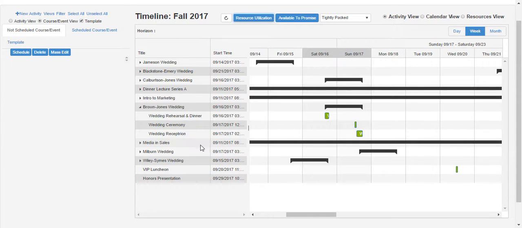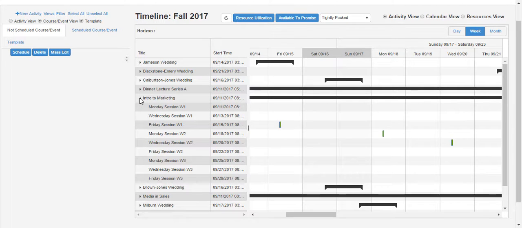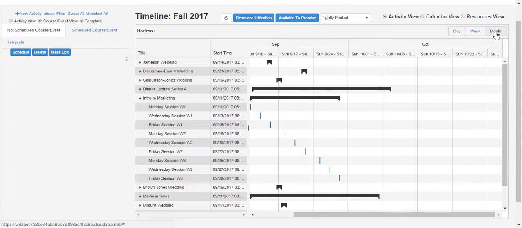Now I've scheduled some things other than weddings here. Notice that one of them is called Intro to Marketing, and it's a class that's going to occur with sessions on Monday, Wednesday, Friday. And those are sessions in week 1, and here's week 2, and here's week 3. So you can begin to see how I can build a pattern for coursework, for example, for a university or a school. If I go to the month view, you can see the pattern here, the Monday, Wednesday, Friday pattern.